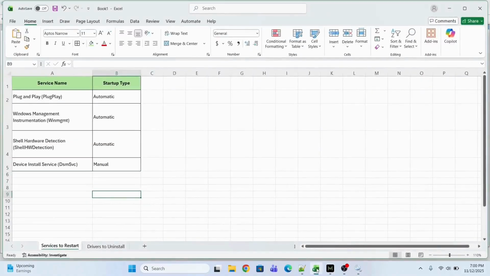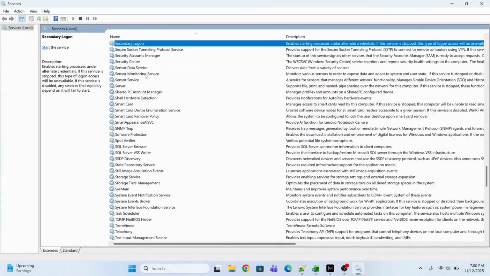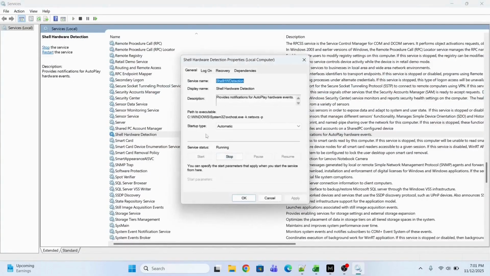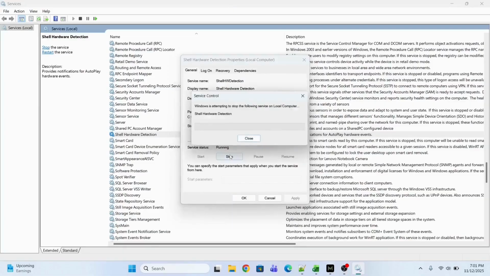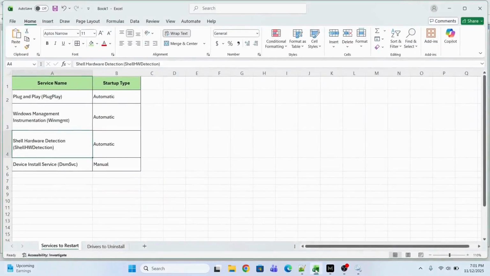After this, I'm going to look for the service called Shell Hardware Detection. So I'll press the key S and I will go for Shell Hardware Detection. I'm going to open this service, and again I'm going to set this type as automatic if it is set as manual, and then I will stop this service and start this service again. Click OK.